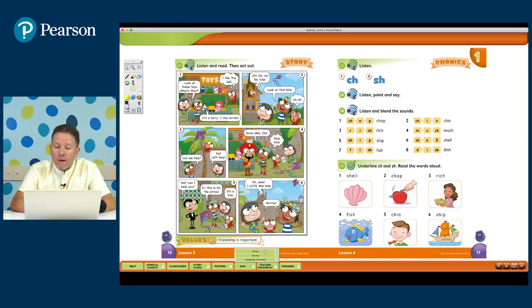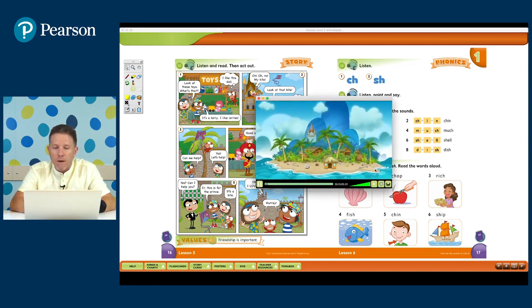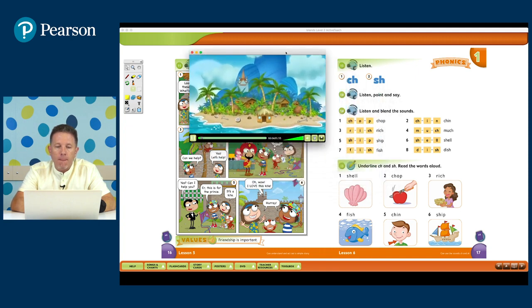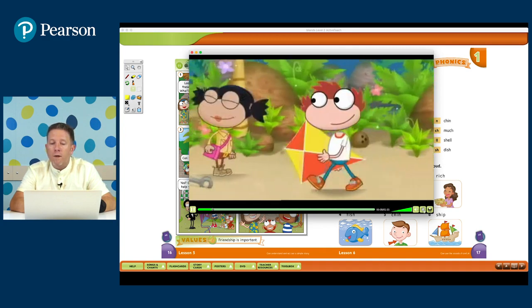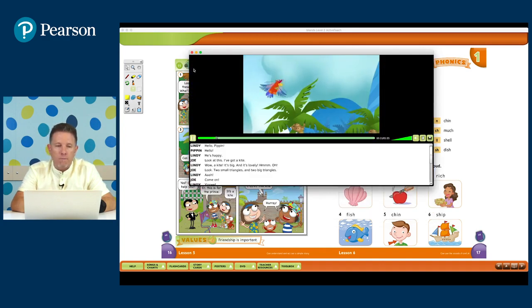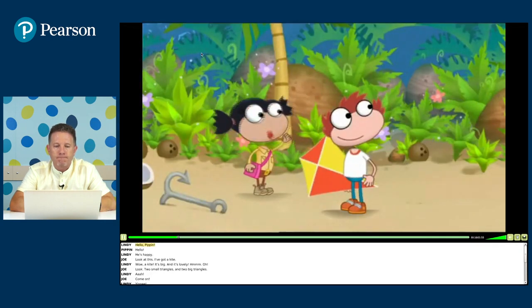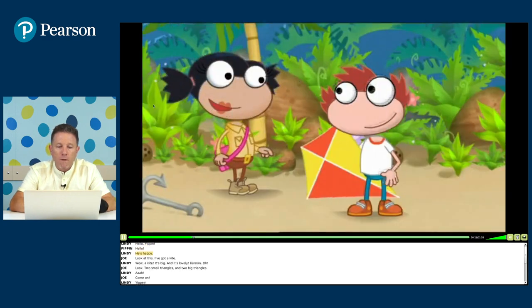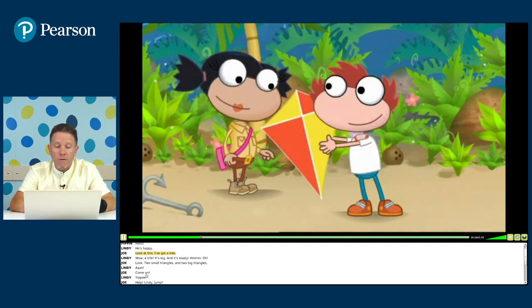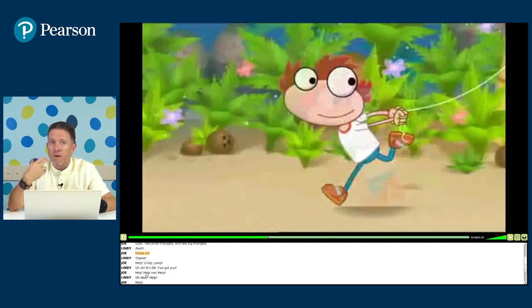DVD has songs, stories, language moments. If we take a look at stories, The Kite. And we can get with subtitles. We can navigate through the subtitles. If I press on a tab, it jumps to that point.